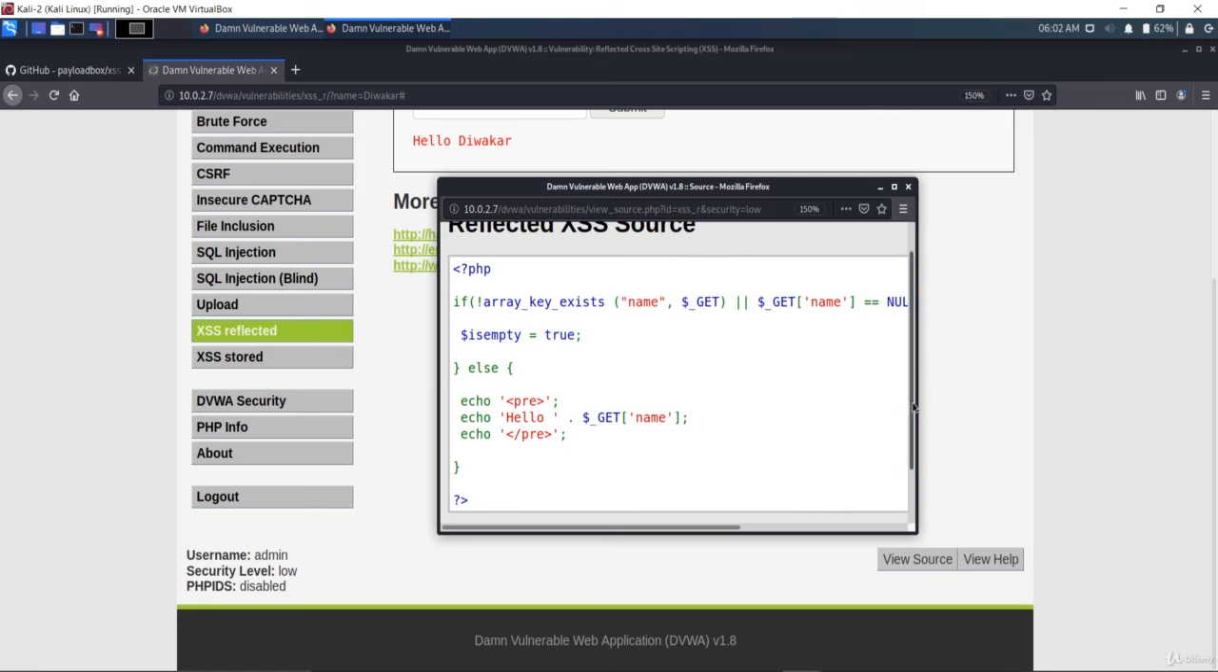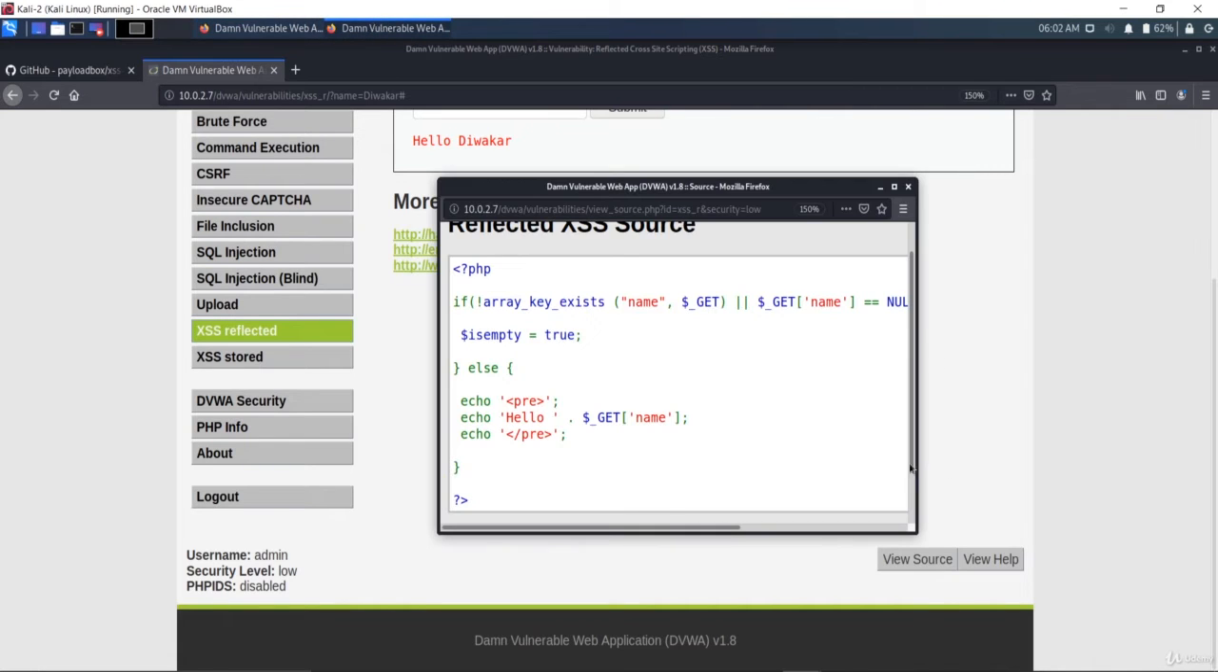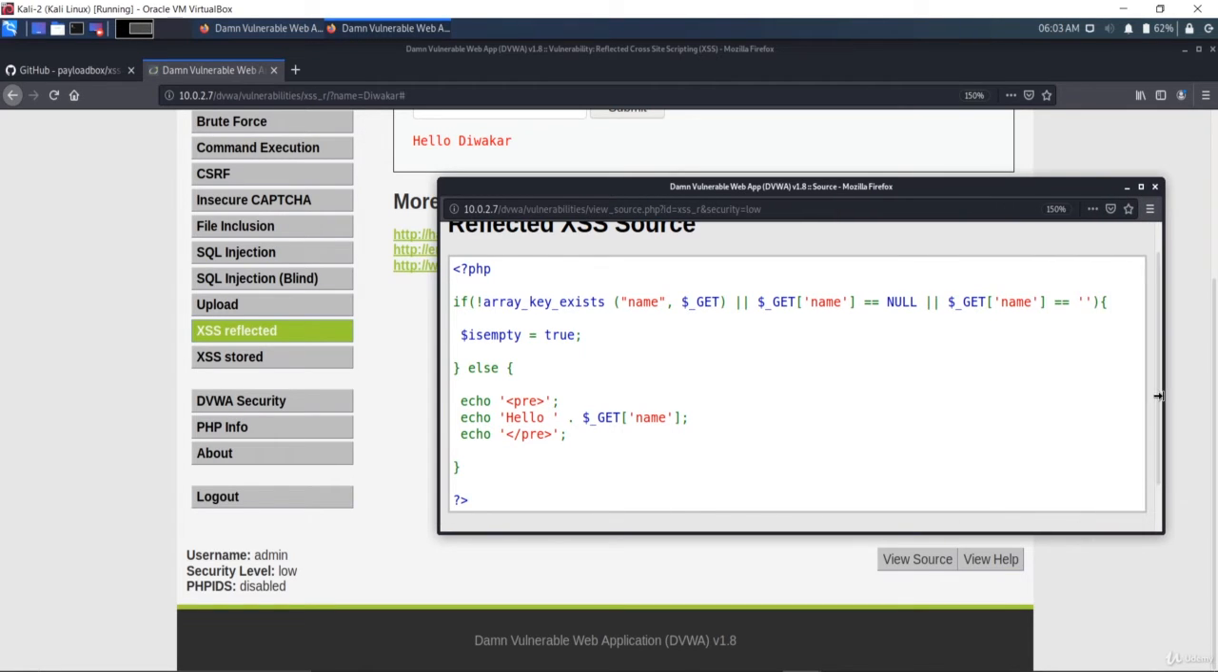Let me increase the size of this. Okay guys, as you can see, there is nothing like filtering. This is the PHP, and this is simply getting your name, and it echoes Hello with the name. Whatever you enter in the place of name, it will simply get the name and echo it with Hello.